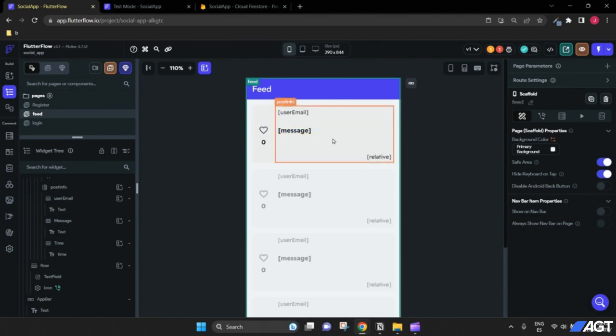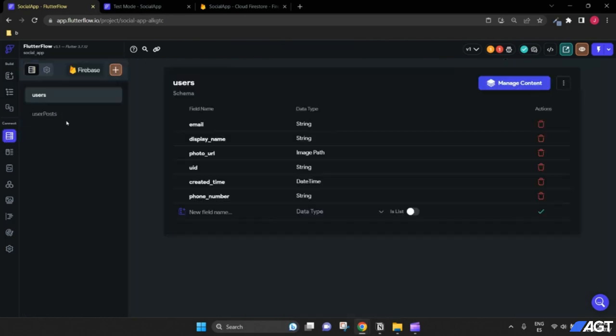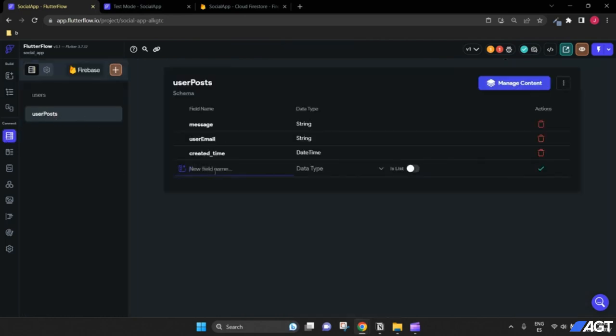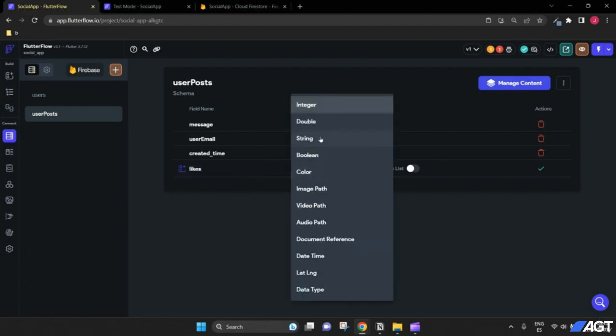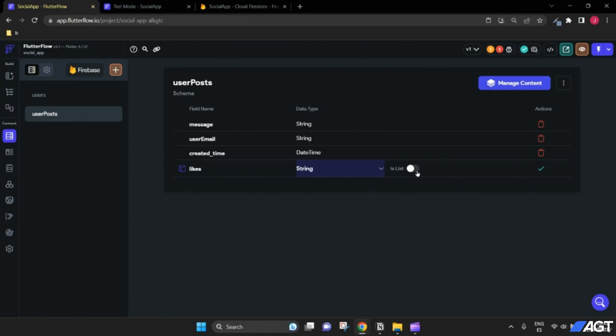So how can we implement this? First of all, let's create this list of likes that I'm talking about and see if this would work, okay? So let's go here to the sidebar, to the Firestore database, and select the user post, and let's create this likes field. So let's call it likes. The data type is going to be a string, and this is going to be a list.